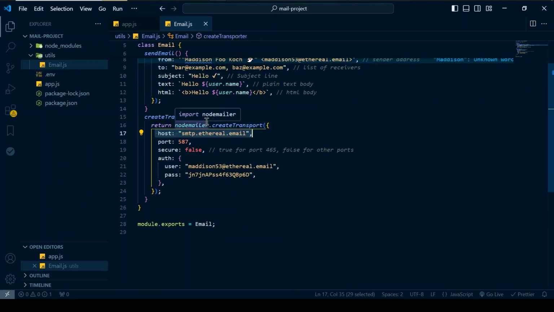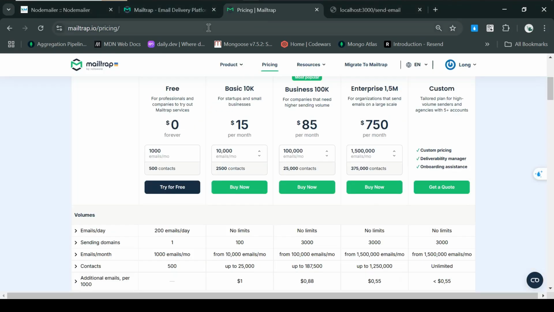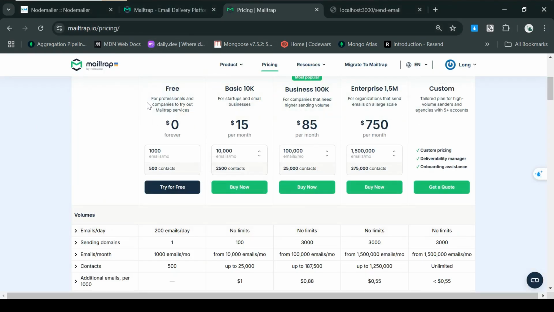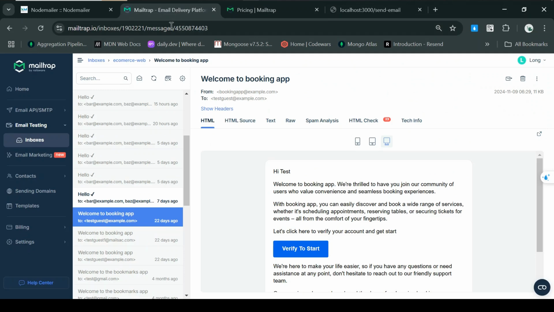And now we are still not finished, because we need to configure our transporter. As I said, we are using the fake host right here, and now we need to use some real email service. For that, I will use something called Mailtrap, and Mailtrap is a fake email service, and it has a free plan for us, right? You can see it like this right here. We have a free plan, so let's go to Mailtrap.io and just sign up.